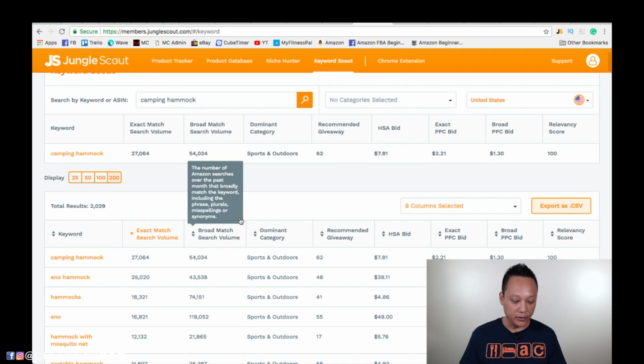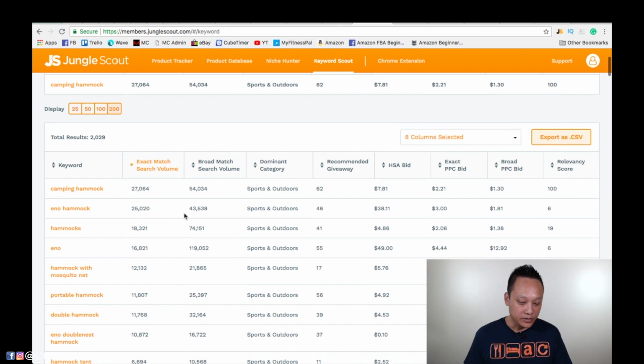So for example, if we go back to camping hammock, you can see here exact match, 27,000 times people typed in the exact phrase camping hammock. Now broad match means they added a word in front, in between, or after. So for example, large camping hammock or camping hammock for trees or something would be a broad match.